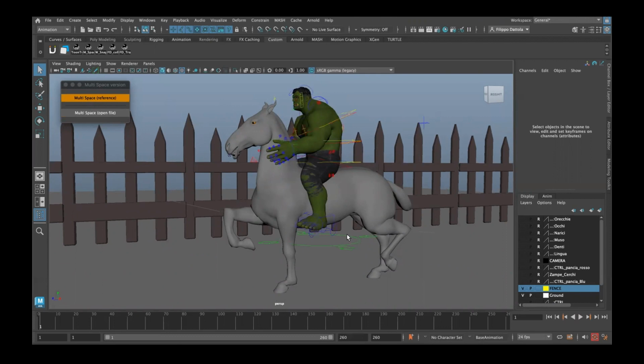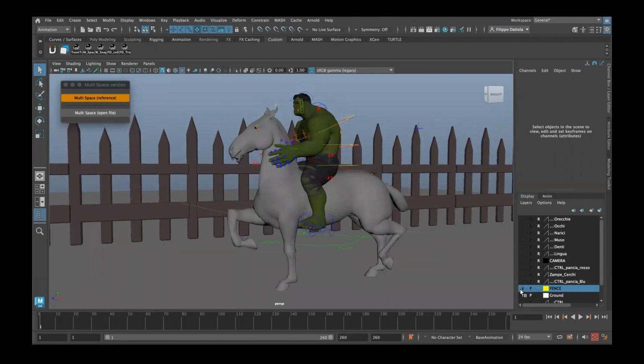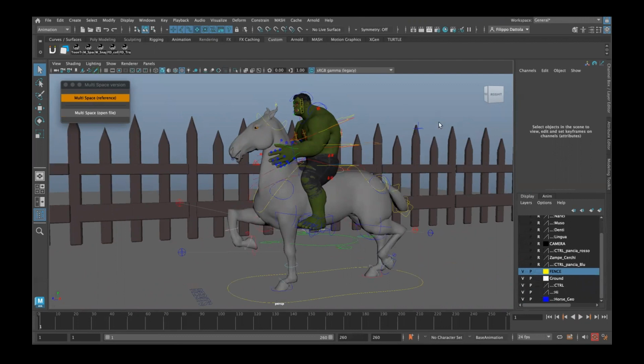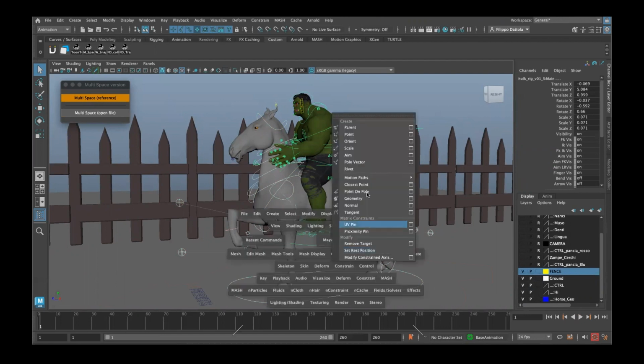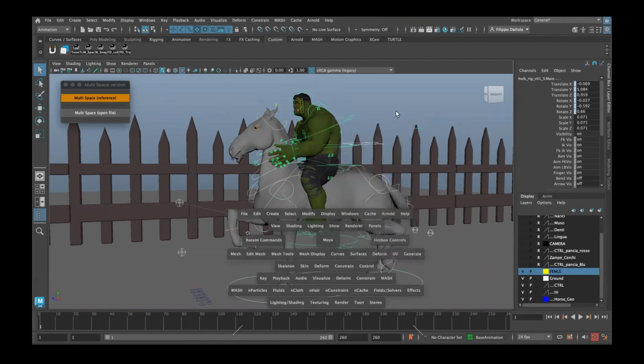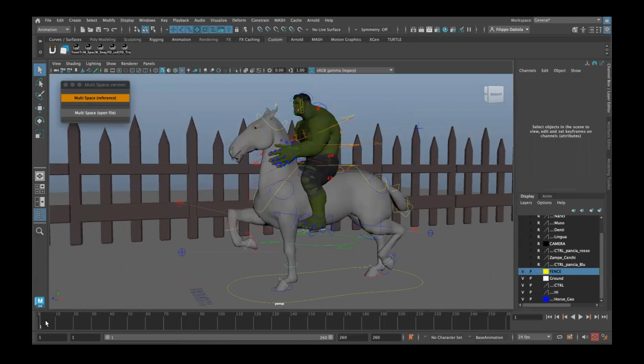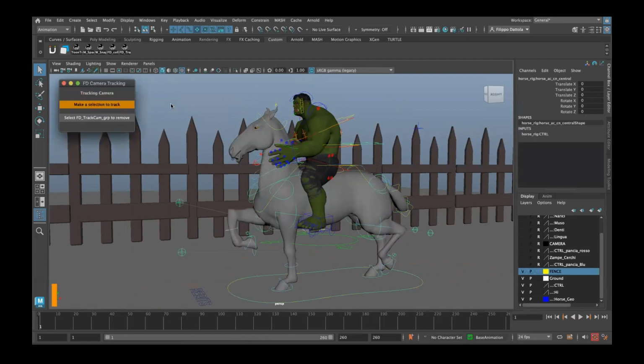easily. Let's see. First of all, we can probably simply connect the Hulk to the horse so he can follow. Parent constraint, and he follows. Then we can actually use another simple script that I wrote. You can download it for free. I can put the link in the description, just to track the action.